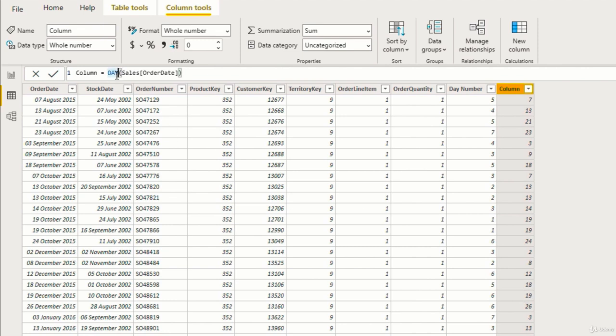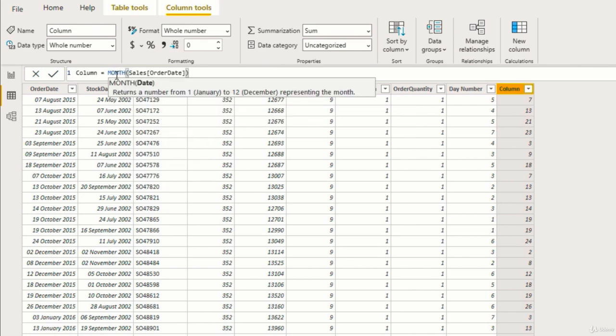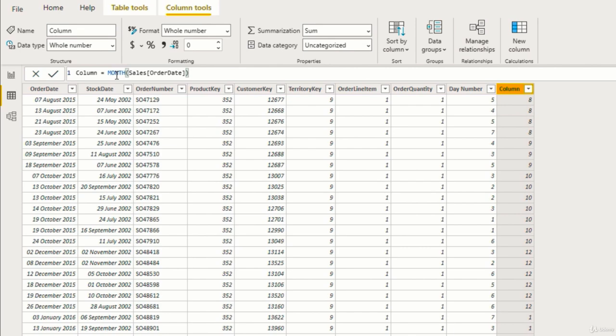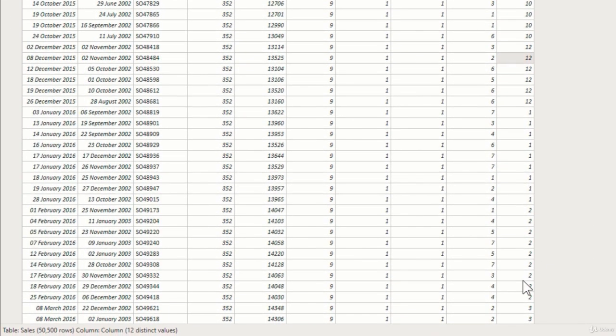Now similarly, if you change this DAY to MONTH, it will extract the month from a particular date. Let me hit enter. So here you can see that it shows 8 because here the month is August, which is 8. Here it is 12 for December. 2 here because it's February and so on.